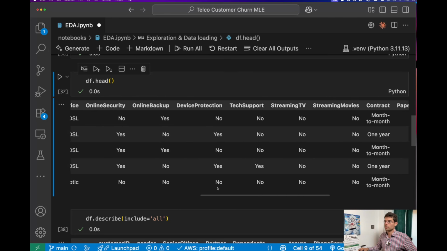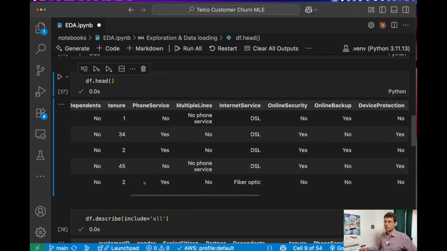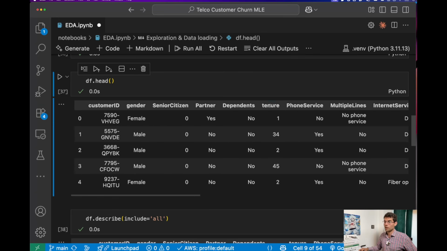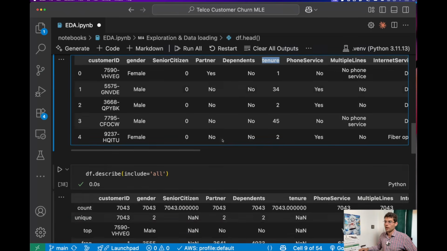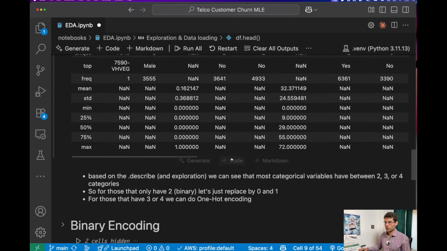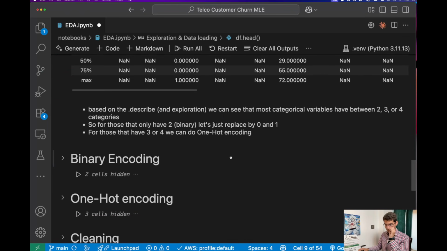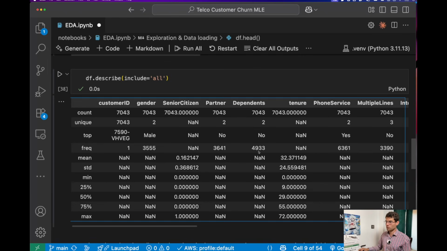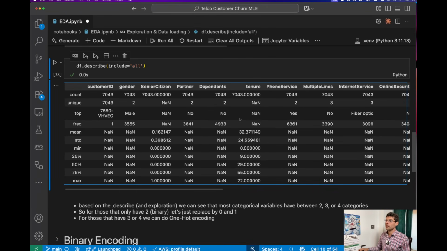The contracts, what do they have, online security, the tenure, how long, etc. So we're gonna look deeper into this. I'm gonna skip this part. And what we're gonna notice, when you look at the data, is that we have some of the columns or the features that have two different values.